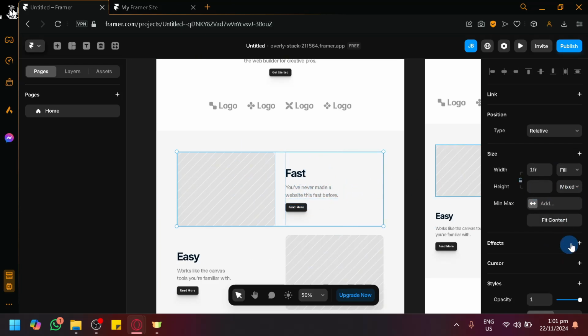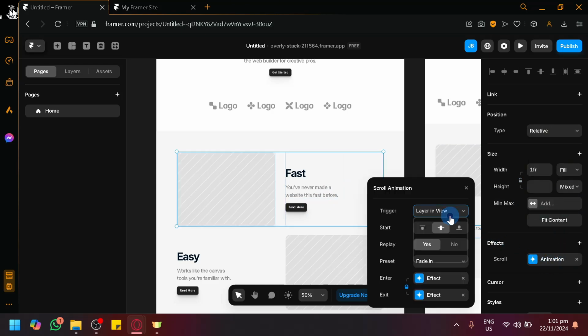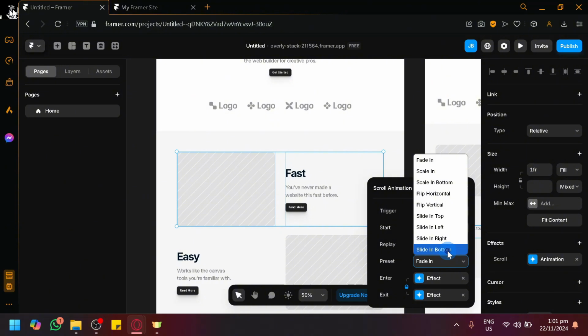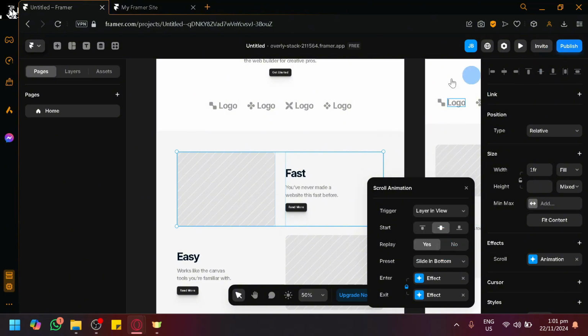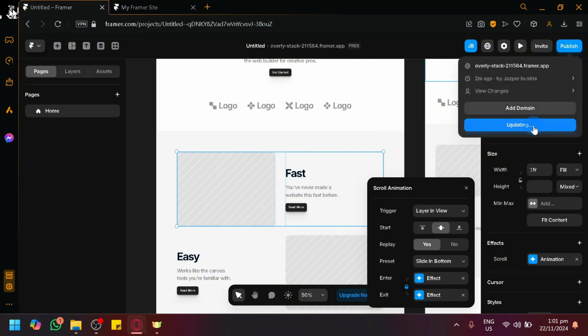There we go. And let's add an effect as well. So let's say scroll animation, layer in view. It will slide in the bottom. So we have a few animations right now. Let's click on update.